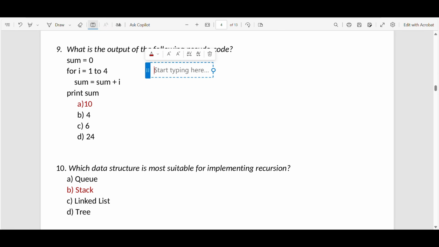So let's see the first iteration where I equals 1. I equals 1, and sum equals 0 plus 1, which is 1. Then I equals 2, and sum is 1 from the previous iteration. So 1 plus 2 equals 3. In the next iteration, I equals 3. So sum equals 3 plus 3, which gives 6.